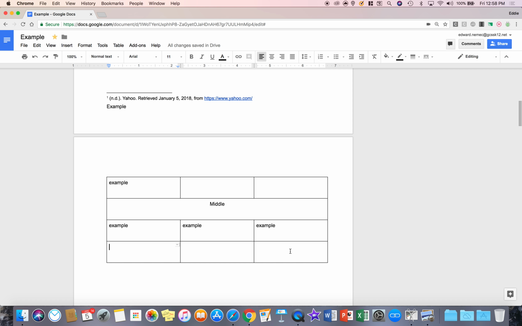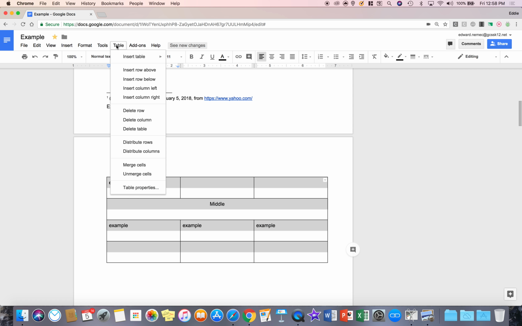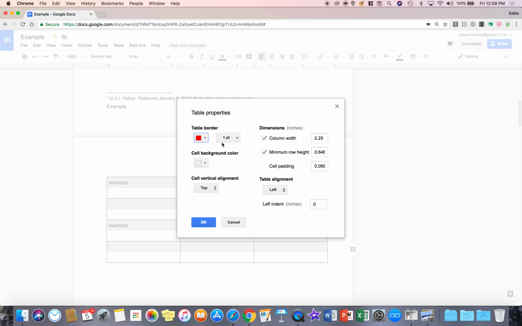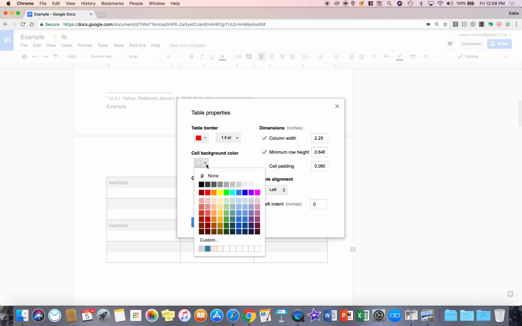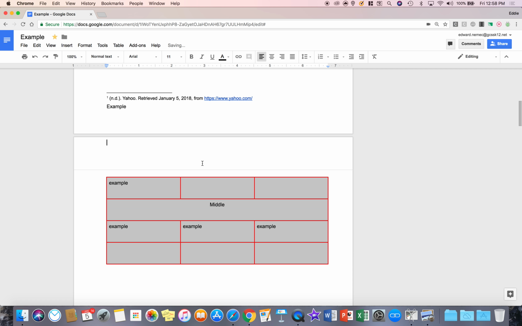Okay, so next in this table option, I'm going to go to tables and go to table properties. This is where I can change the color of the border. So let's make it red, make the line thicker, and then also I can even change the background color of all the cells and click OK. So that was table properties.